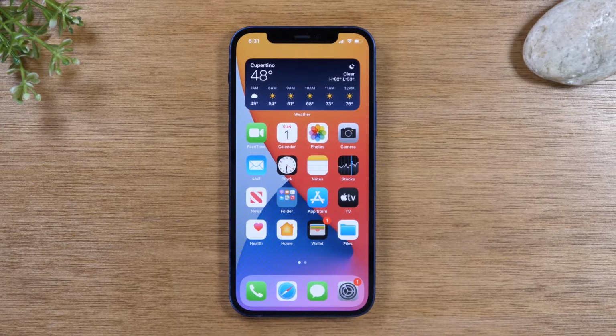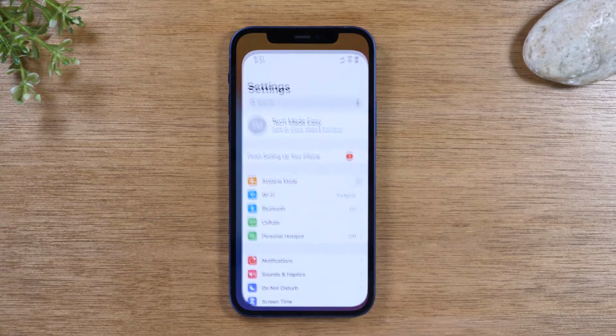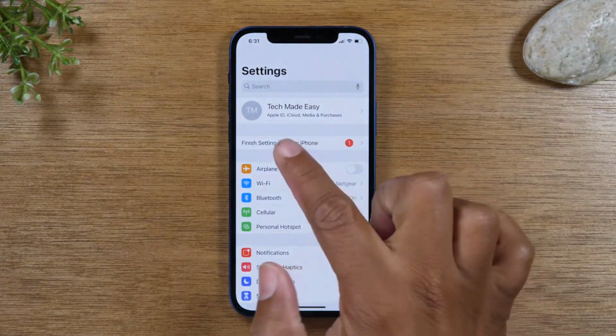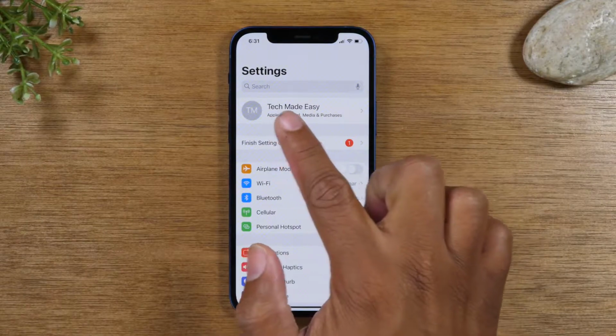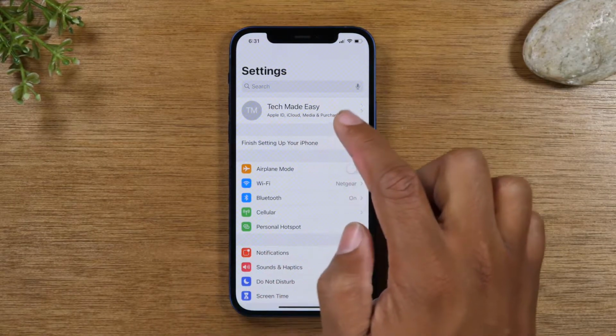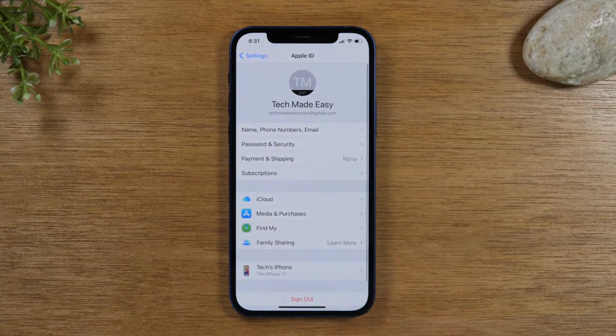Today we're going to walk you through how to reset your iPhone 12 back to factory settings. The first thing you'll want to do is go to the settings app right here. And you want to go up to the top section here where you see your name and your Apple ID account information.